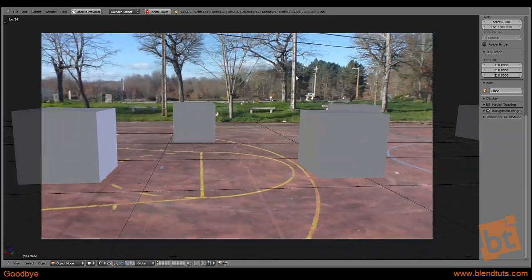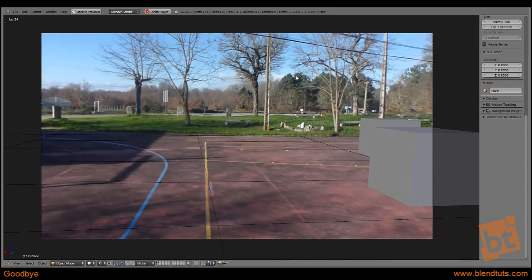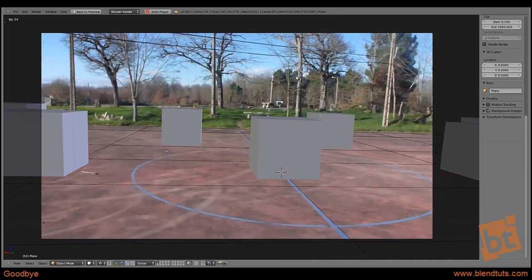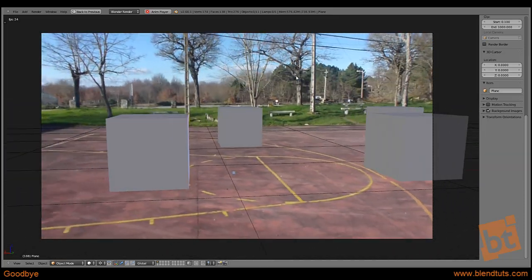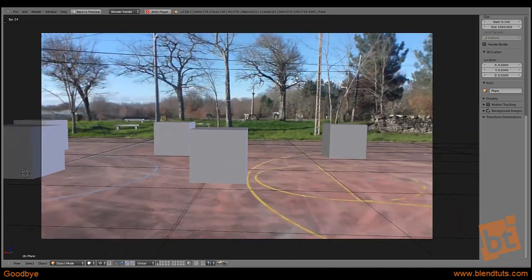In the next tutorial, we will see how to add a 3D object, how to cast shadows over the video, and how to composite it, how to integrate it so it looks realistic over the video.